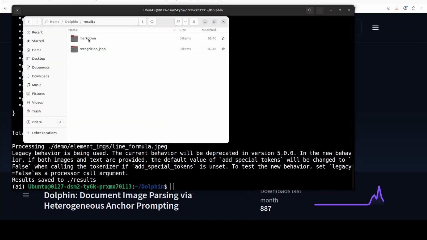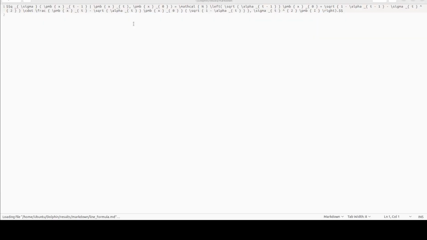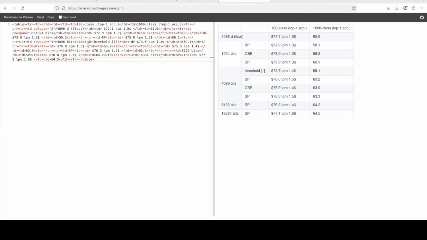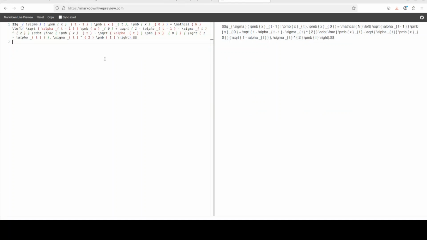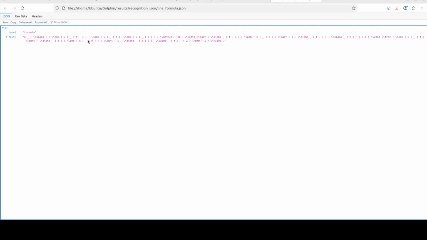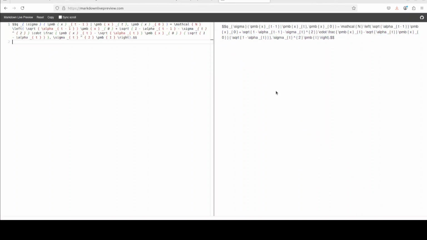Let's check out the results. So markdown, this is a markdown one. Can we live preview it or not? Let's check it out. I'm just going to paste it here. There you go. In the boxed format, yep, spot on. And then let's check out the JSON one. There you go. So text and label. Okay, so this is pretty cool, I would say. Let's try out one final attempt.